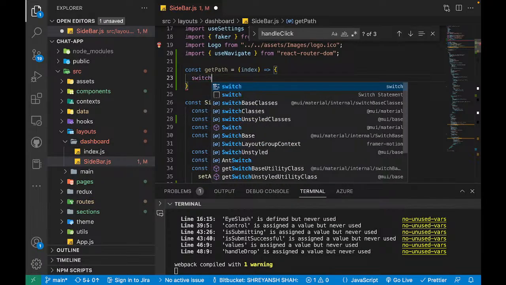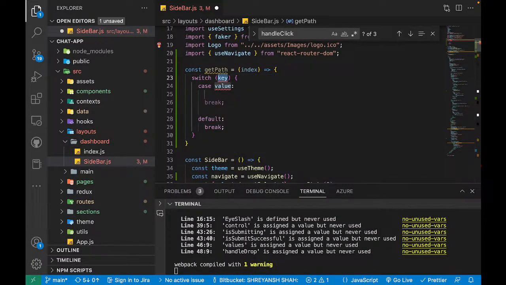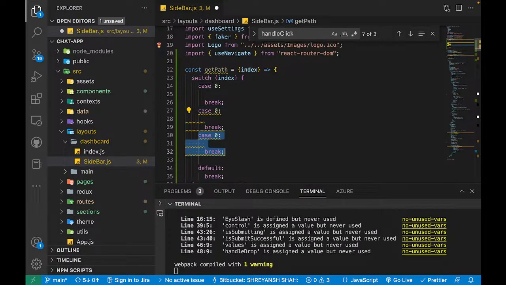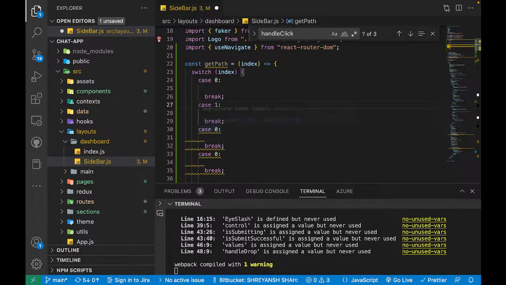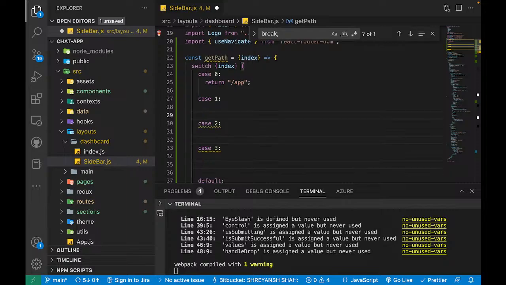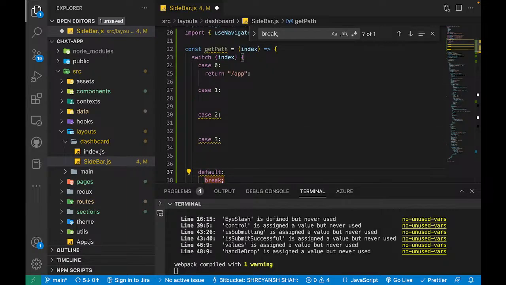So what we are going to do here is use a switch statement. We can just pass the index here. Then we'll be creating multiple cases here from 0 to 3: 0, 1, 2 and 3. Now we can just return the path from this function. Like for the index 0 we want the path to be /app. I'm just going to remove all of these breaks, except this default case, because we'll be returning something from here. In that case the flow will be completed, and the function will exit from this return keyword.